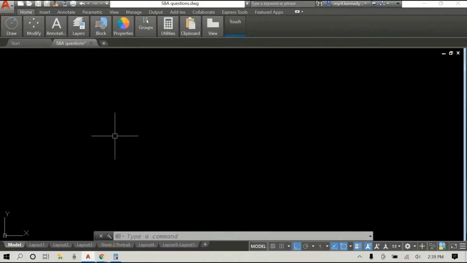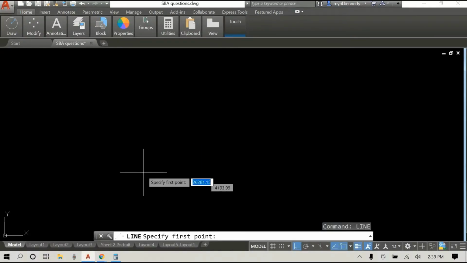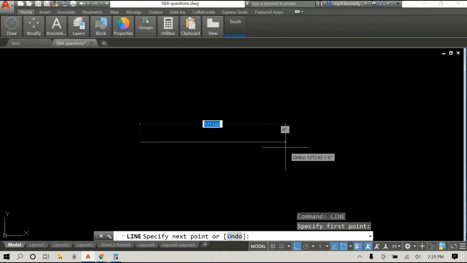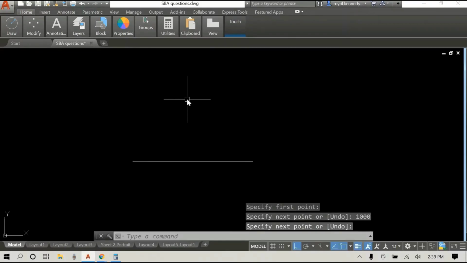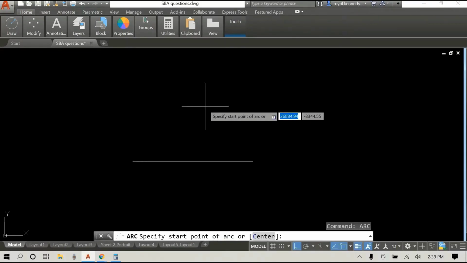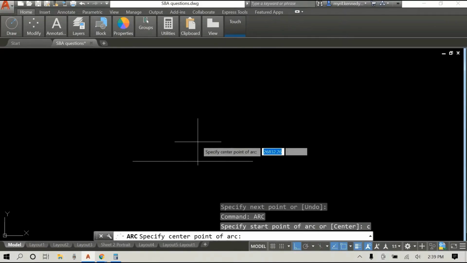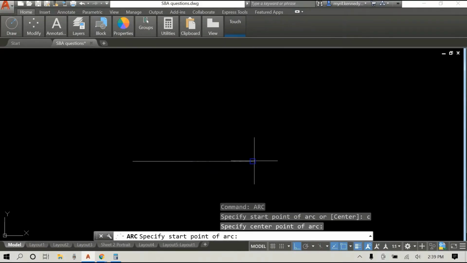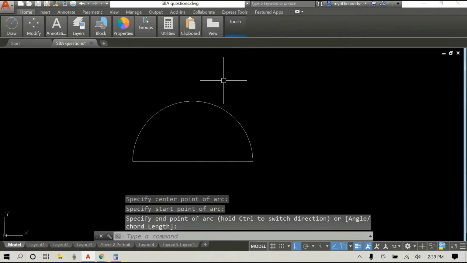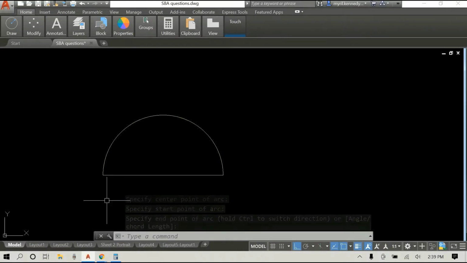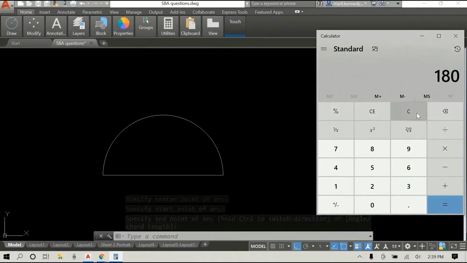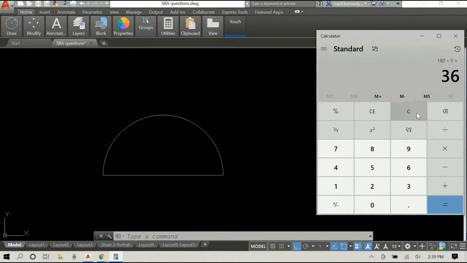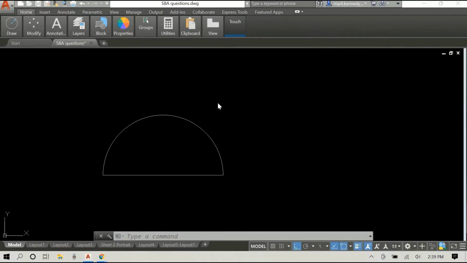Okay, so what we're going to do is draw a pentagon, that's 5 sides, and a hexagon, that's 6 sides. In each case, the length of each side will be 500 millimeters. So we begin by drawing a line 1000 millimeters, that's twice the length, and we're going to draw a semicircle on that line. Now what we want to do is, using the calculator, divide 180 degrees by 5 and you end up with an angle of 36.